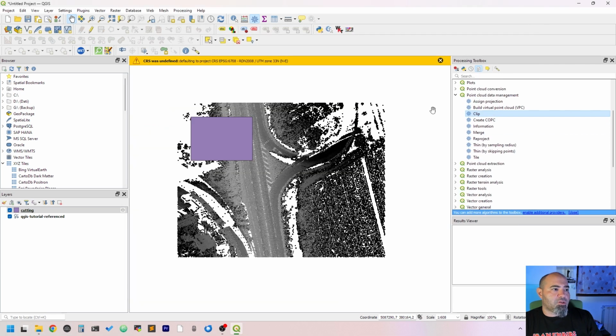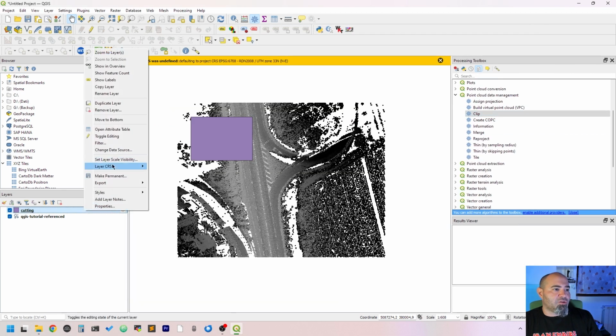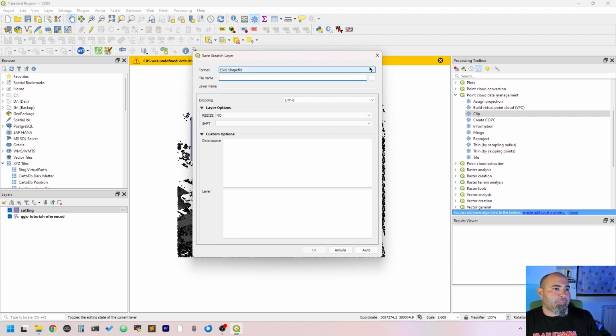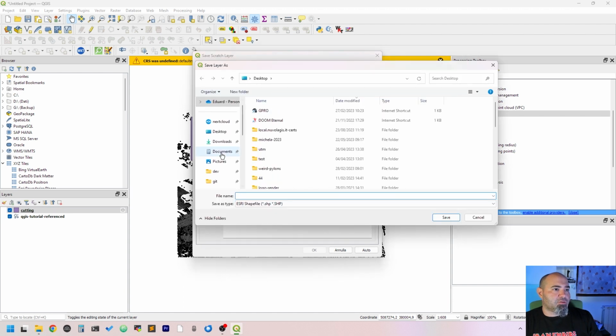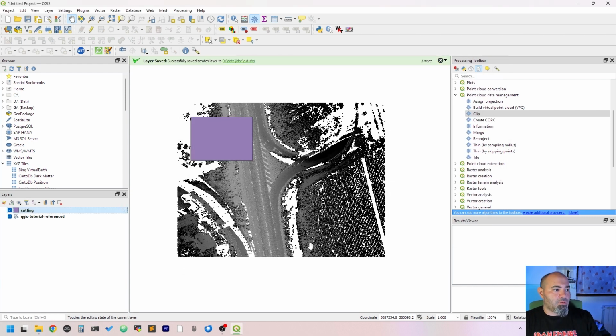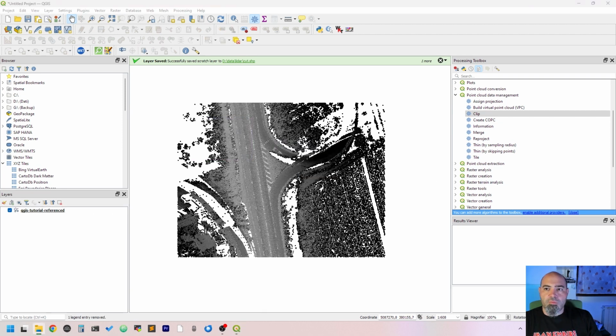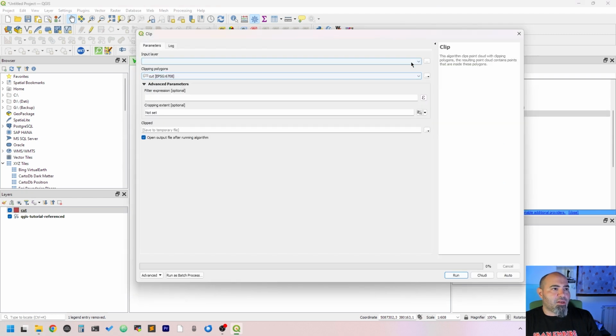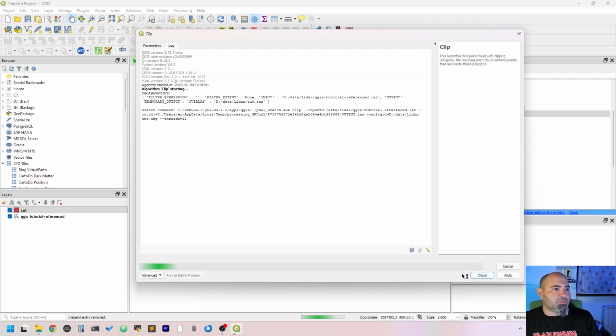Oh no, still nothing. Okay, shapefile is okay. Let's put it in the same directory here. Okay, cut. Okay, let me edit again for safety reasons. Okay, let's input layer, cut. Okay, let's run again. It won't work.